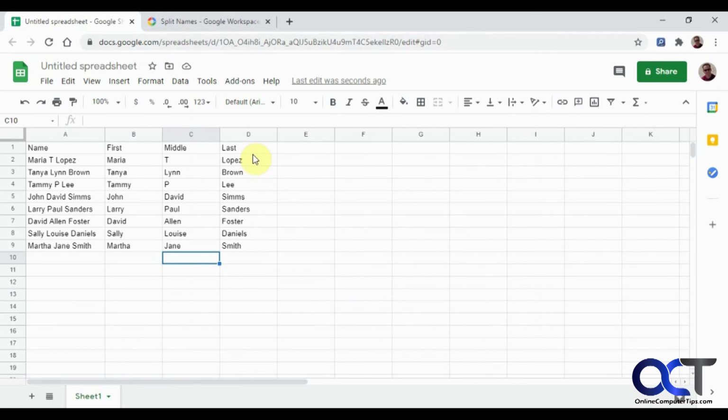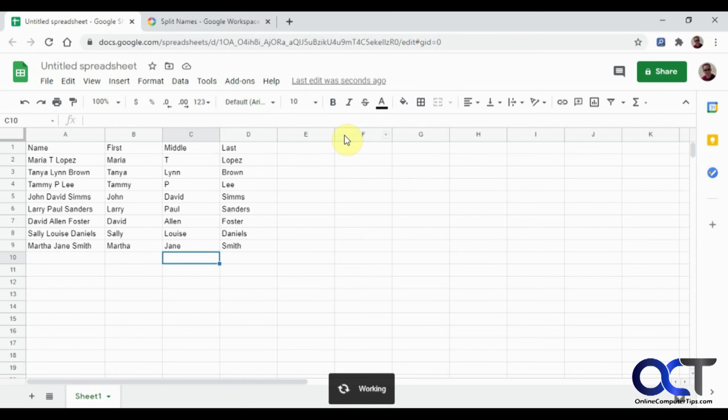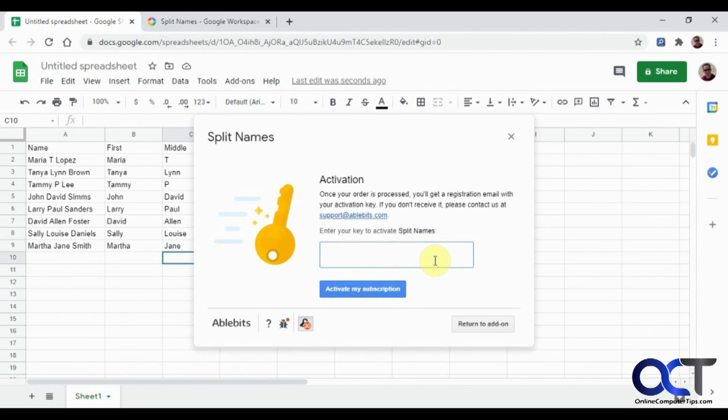And if you want to purchase it, you could go to add-ons, Split Names, Start. And then there's this little guy here that says there's 30 days left. You could click on that. Buy now, activate my subscription. It'll take you to their website. Then it'll give you a key that you could put in here. So actually you'd want to go to buy now, which takes you to the website. And then once you have your key, click on activate my subscription and then paste it in there and then activate and you should be good to go.